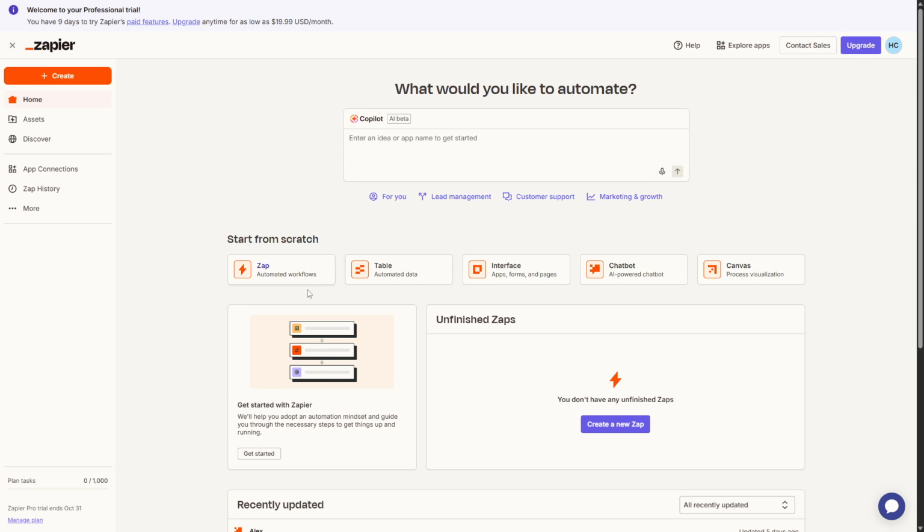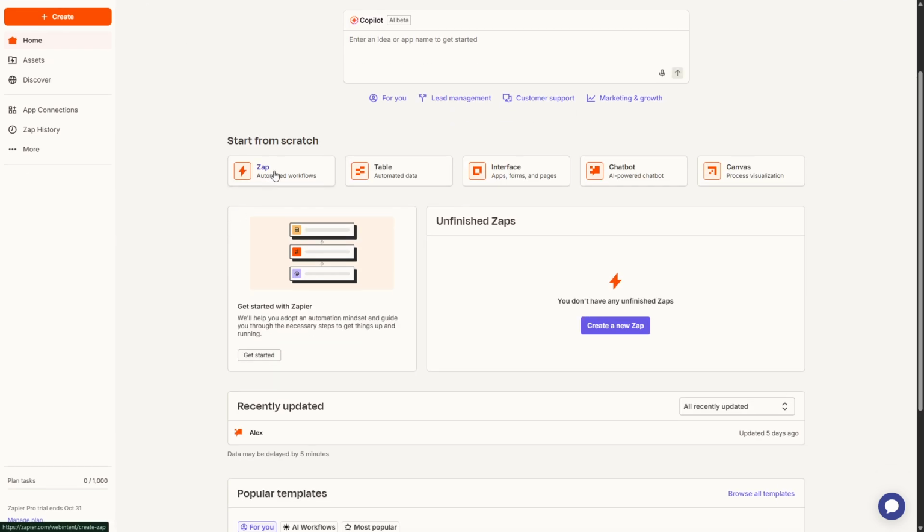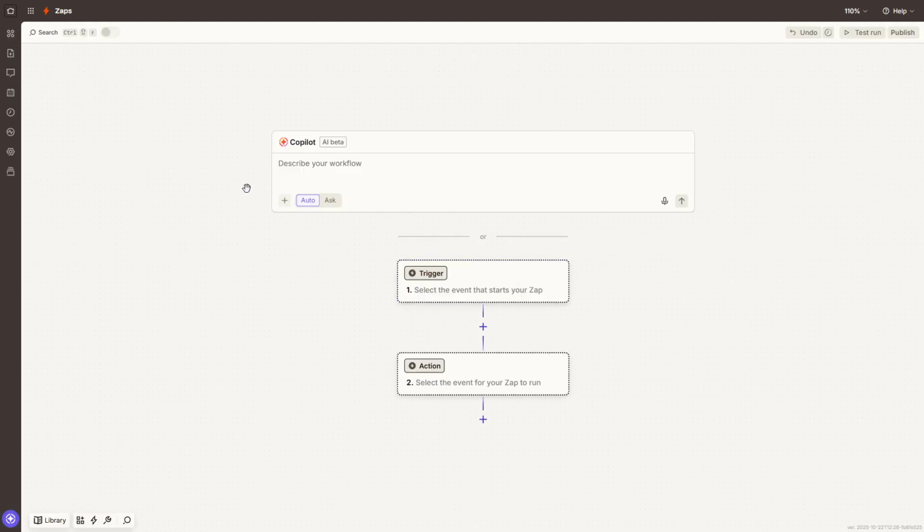Now, let's get started. First, we need to begin at the Zapier website. Once you're on the homepage, your first task is to create a new Zap. A Zap is essentially an automated task you can set up between two apps. For this guide, one of those apps will be Squarespace, and the other will be your desired action app.